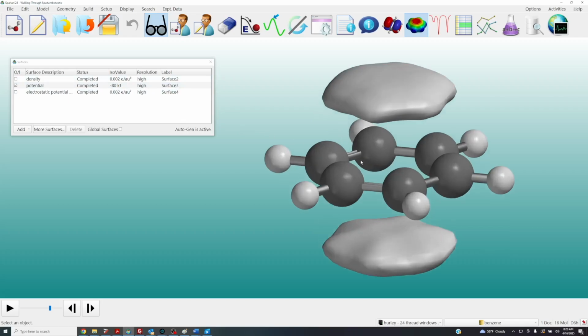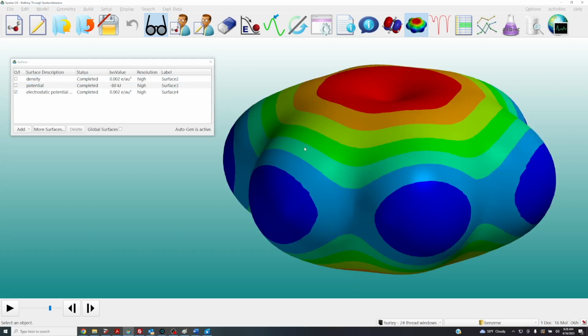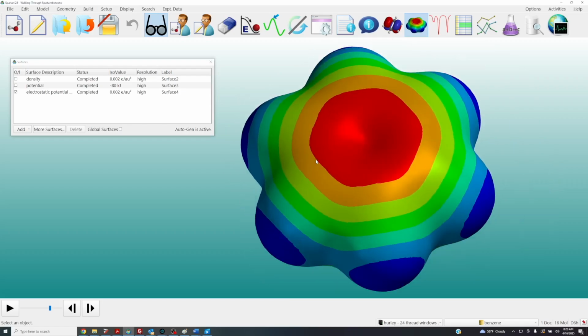ring. But the electrostatic potential map goes a little bit further and says, hey, at every point on the electron density surface, tell me how you feel. Tell me what the potential is. And in fact, give me a color based on that. So let's go ahead and turn that on. For benzene, that looks a lot like this.